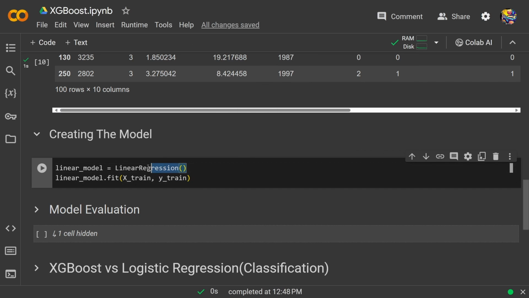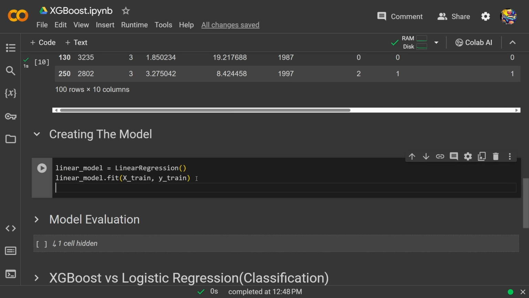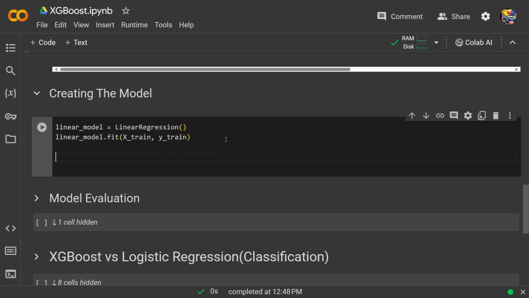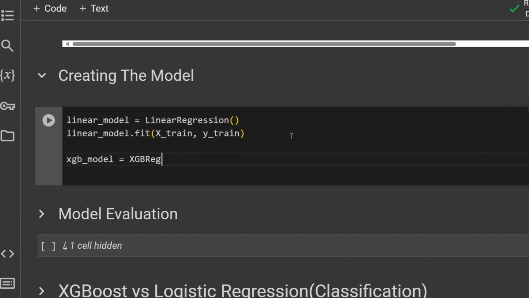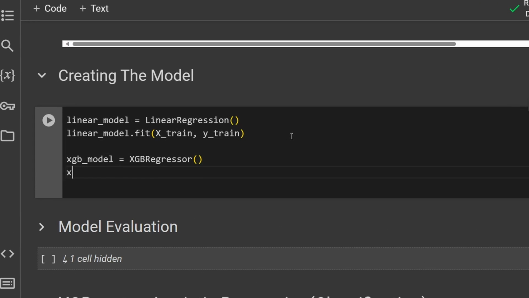Now, linear regression has a set of rules and it uses those rules to identify patterns on the provided data by using the fit function over here. Now, similarly, I will create the XGBoost regressor as well. So let's just call this XGB model, XGB regressor. Again, we imported this class above. Similarly, use the fit function to provide the data, .fit, like that.